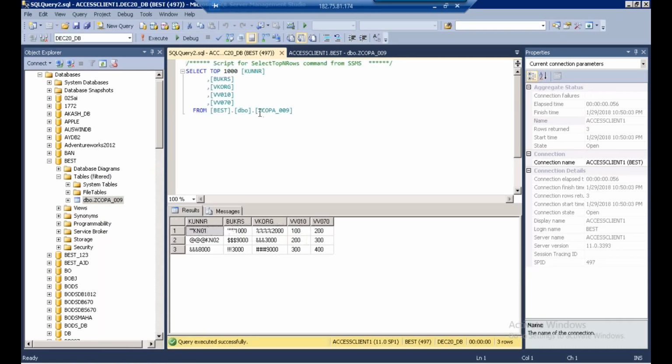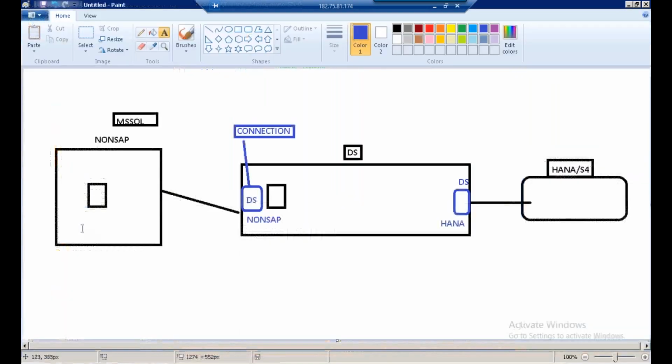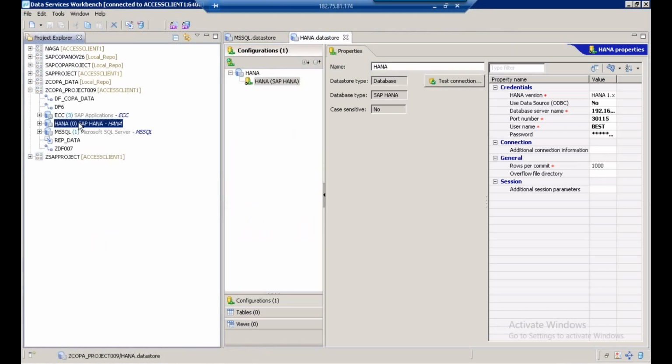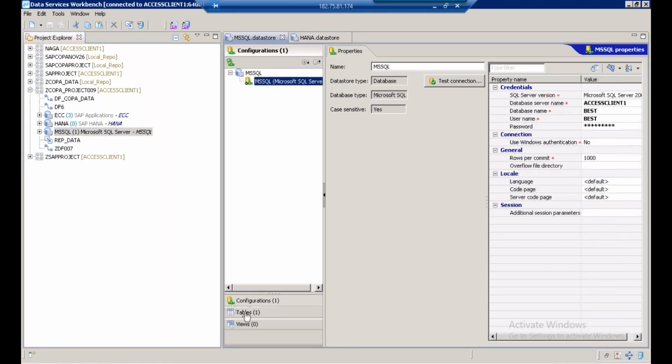Now what I'm going to do is I'm going to import this table. So where am I going to import this table? So this table, which is on the MS SQL, I'm going to import this table to Data Services. Now let us go back to Data Services. Let us double click on MS SQL. Click on tables.